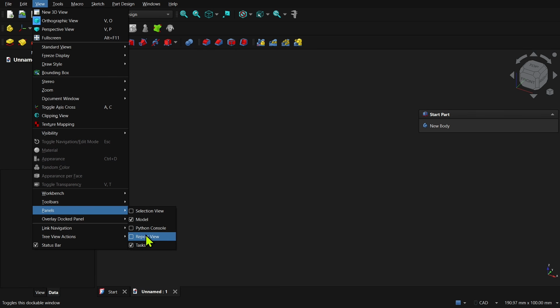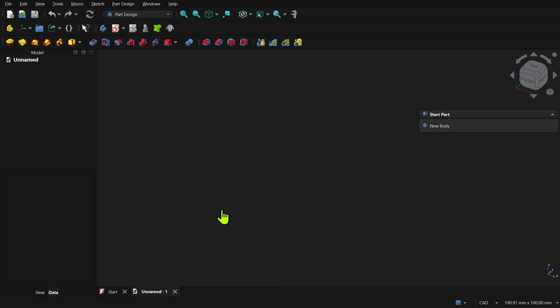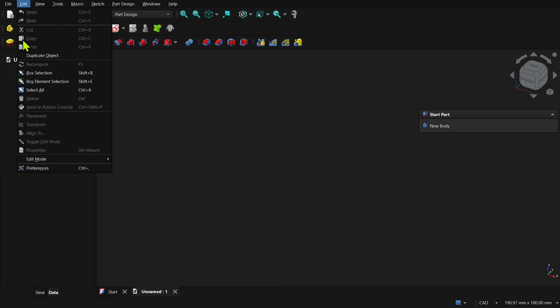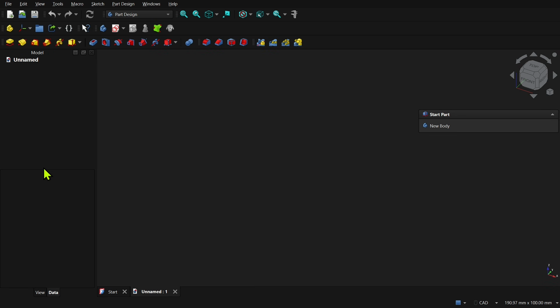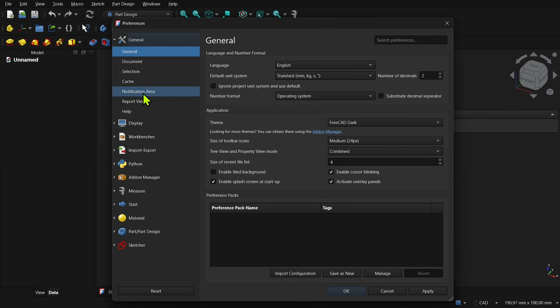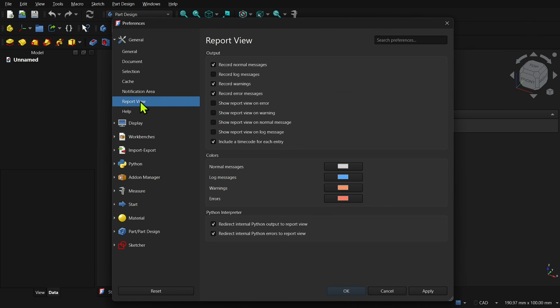Uncheck any others, including the report view. The report view often pops up when errors occur. To prevent this, go to the top menu, Edit, Preferences. In the General section, look for Report View and uncheck both Show on Error and Show on Warning. You'll still see the notifications in the status bar.